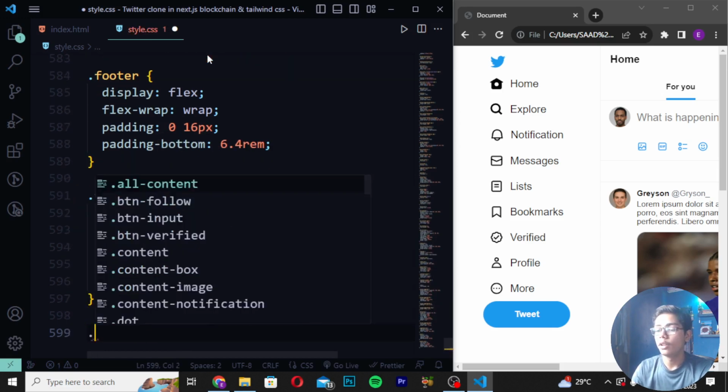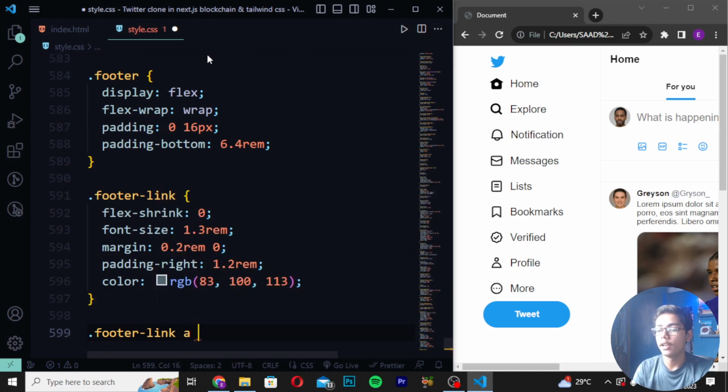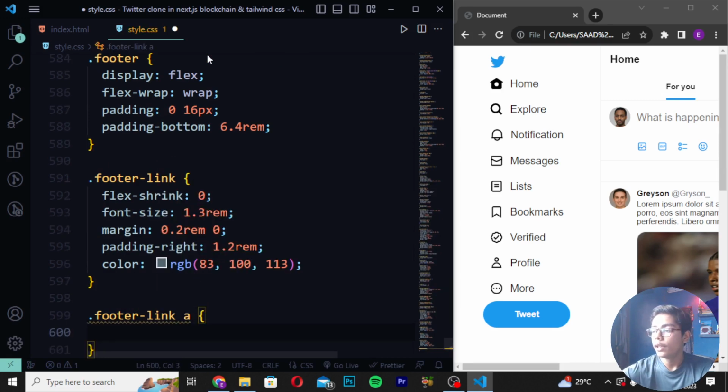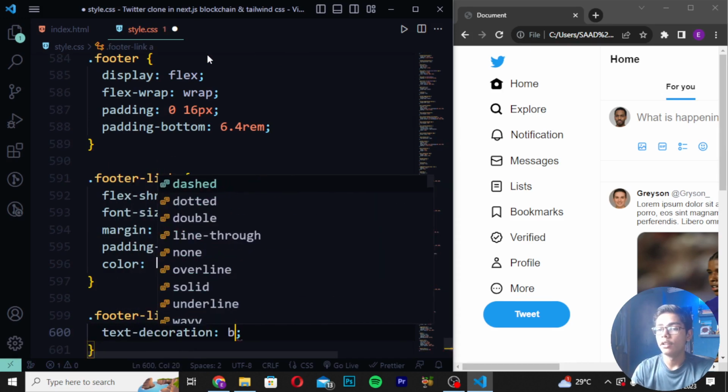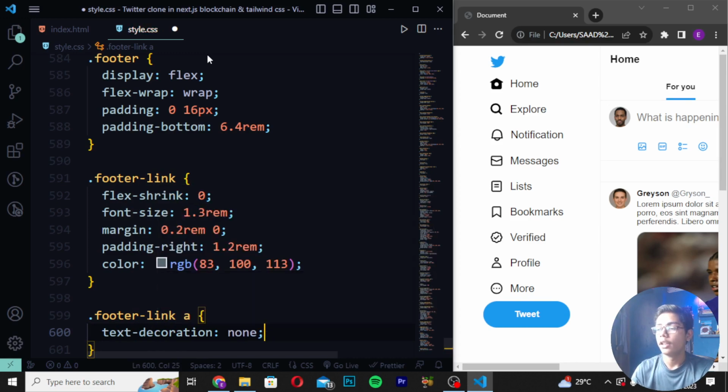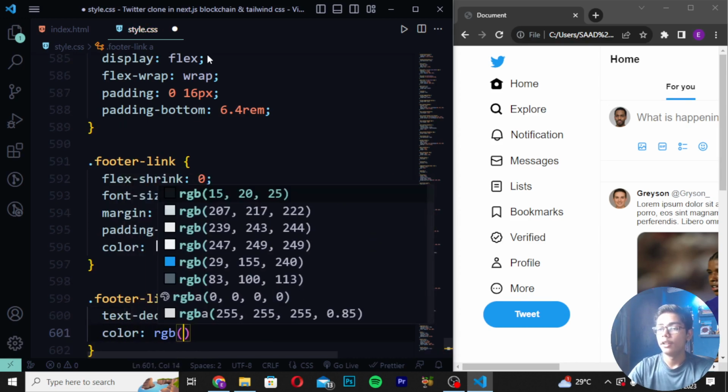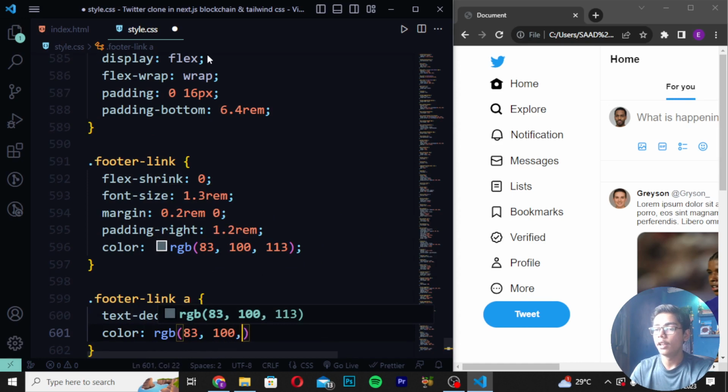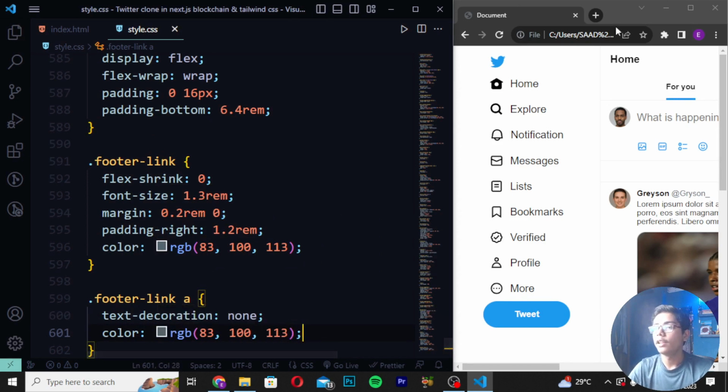Then you have to move down and write here footer link a tag. Then I will be now moving down and create text decoration none. Then you have to write here color RGB, then create 83, 100, 113. Now save it, and then you have to reload.